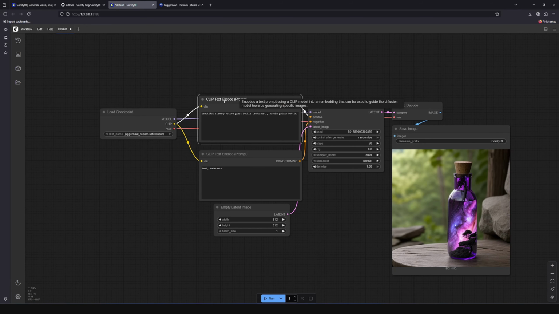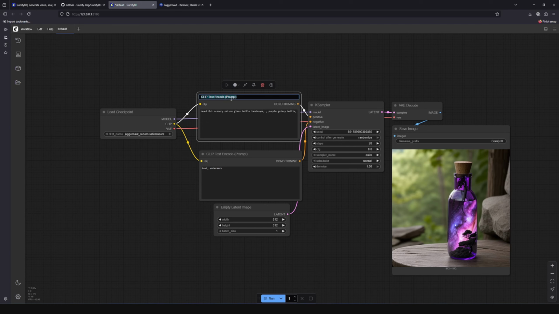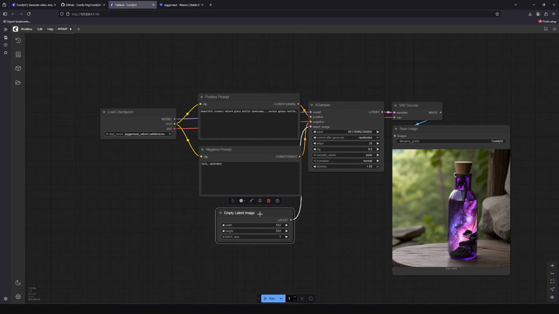Let's change the title of this Clip Text node to positive prompt because it's easier to identify and everyone will understand what it does. And change this to negative prompt. I will change the negative prompt color to red and the positive prompt color to green.